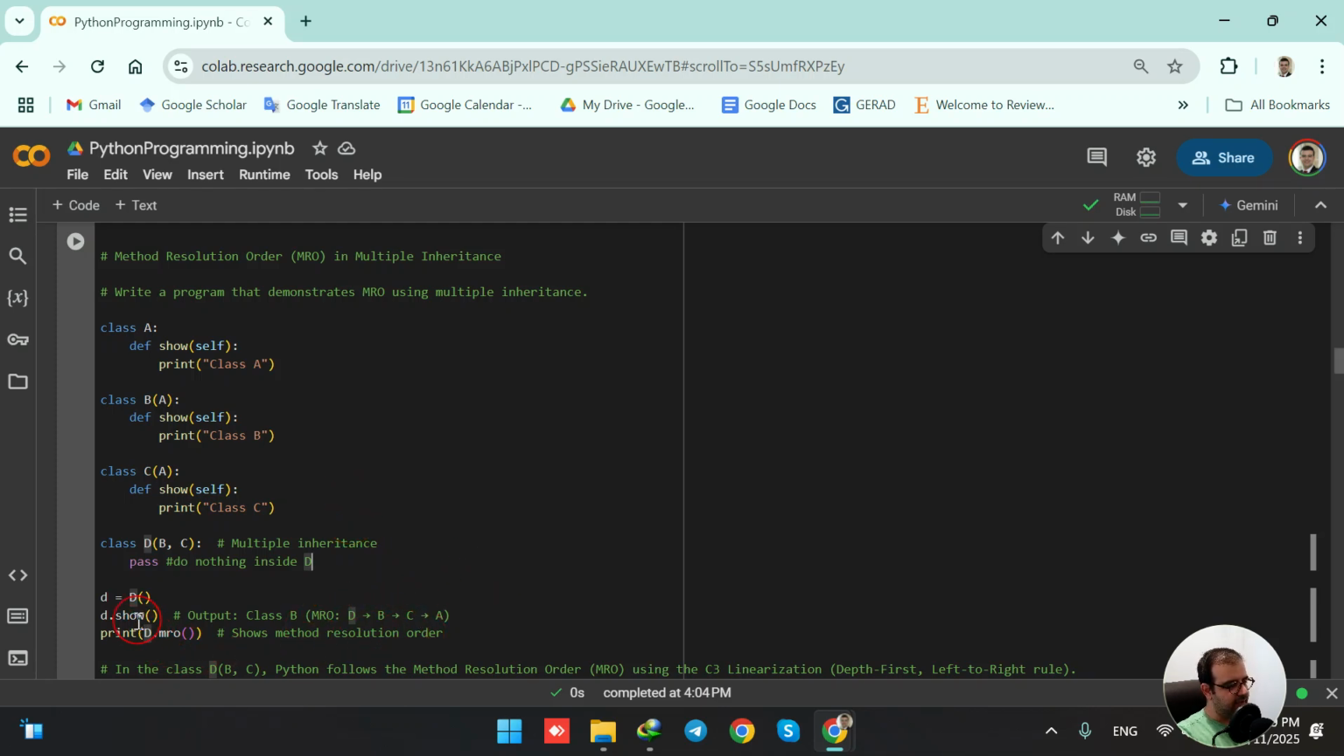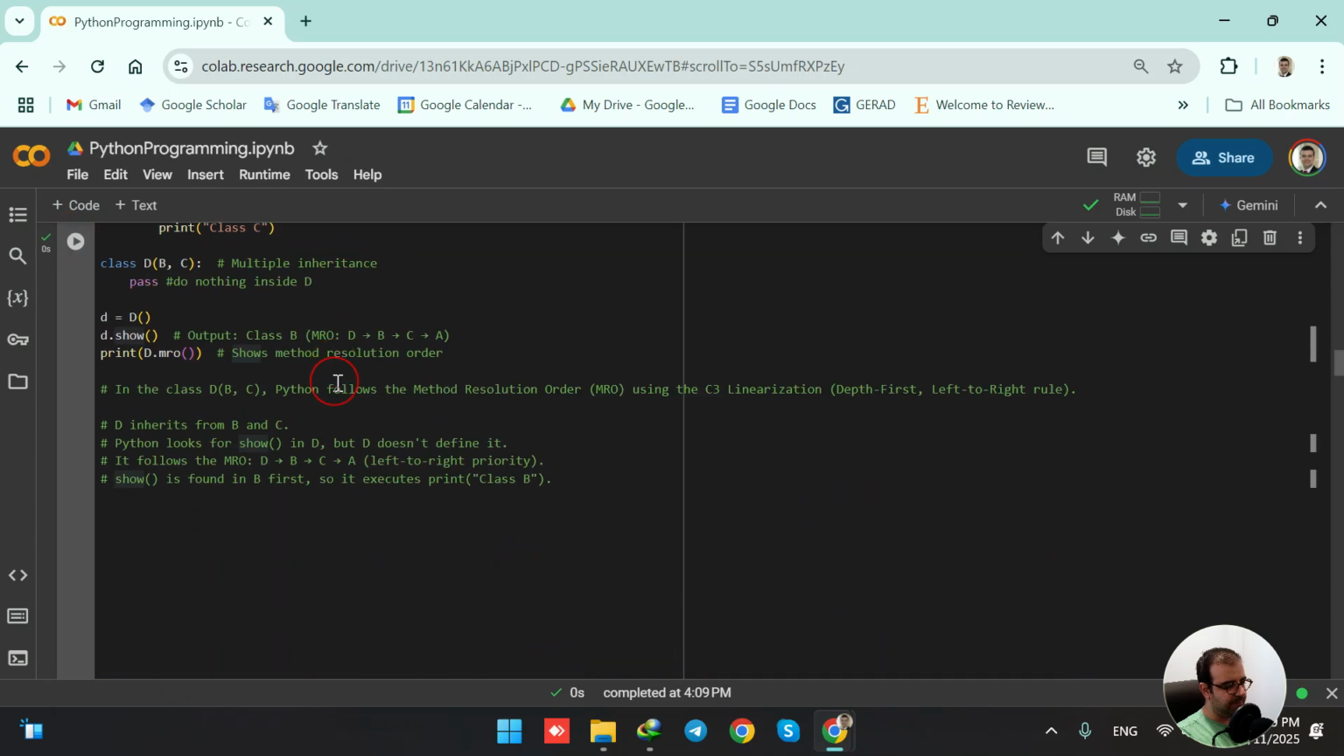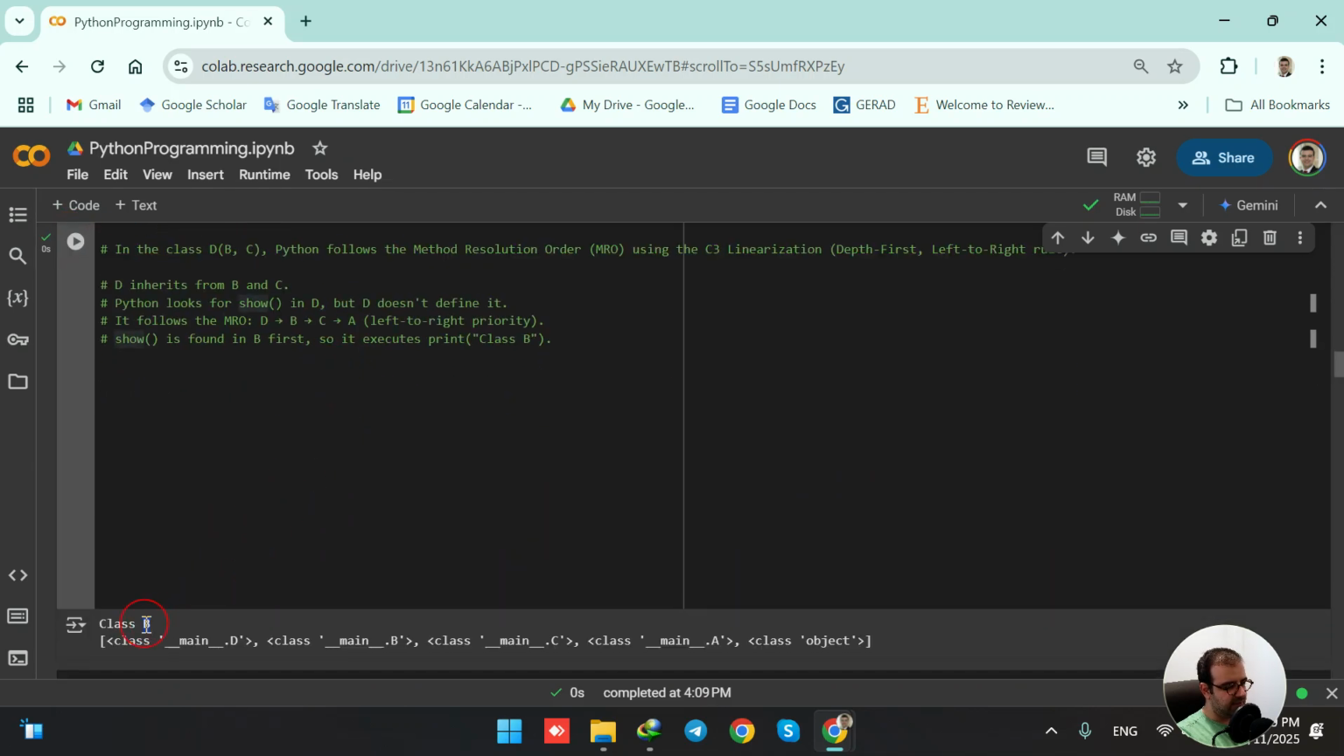Then we are creating an object from the class D here. Okay, here is my object called d from the D class. Then I call the function show. And we see that we have no function called show in the D class. Now, which one of these show functions do you think is printed in the output? So when I run this code, we see that class B is printed in the output.